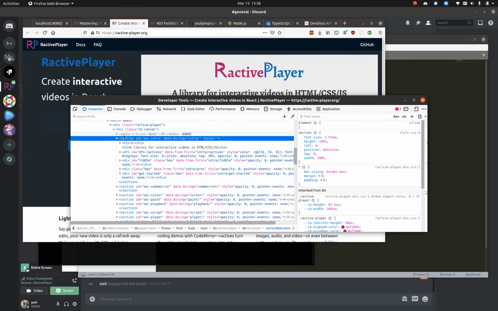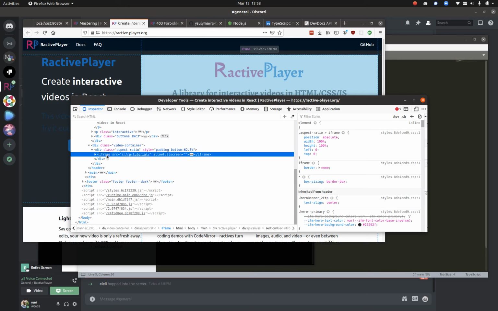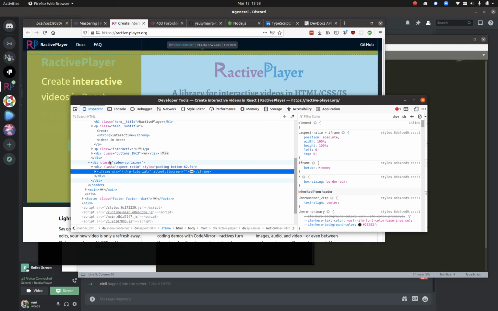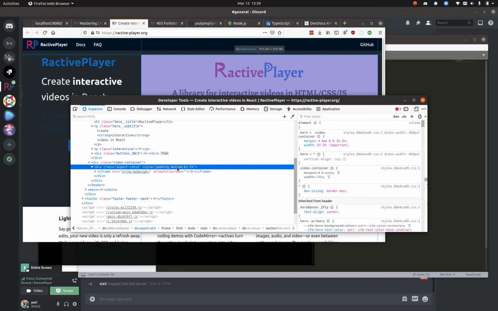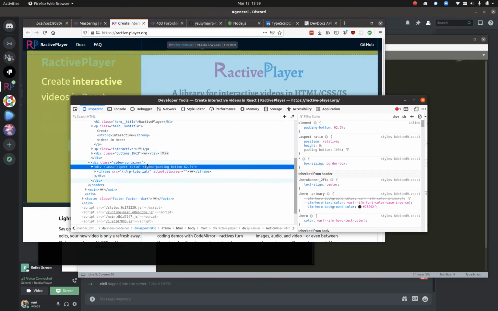Yeah. So you put an iframe just pointing to that HTML file containing the Ractive. And then here I have some CSS. This is just setting it to this 62.5% padding bottom thing. This is a trick, it's just some CSS to get it to the 16:10 aspect ratio.